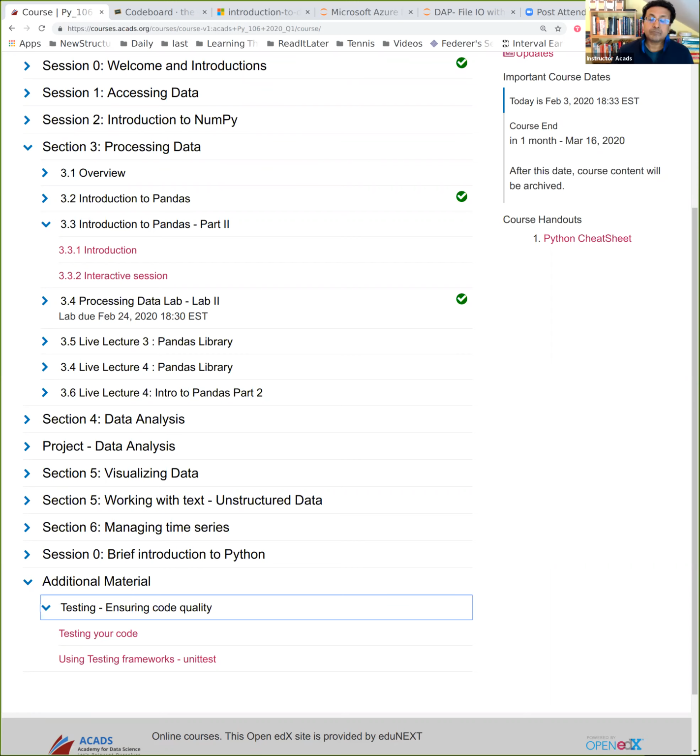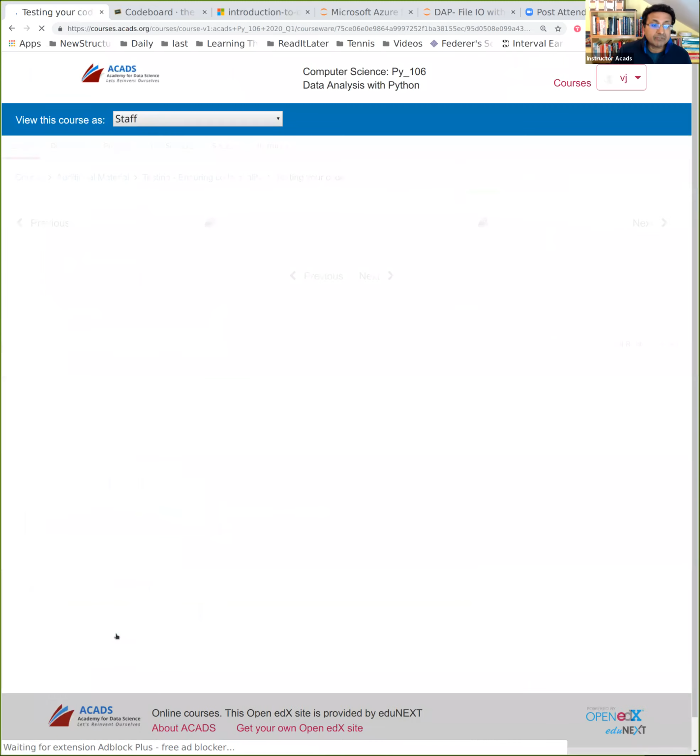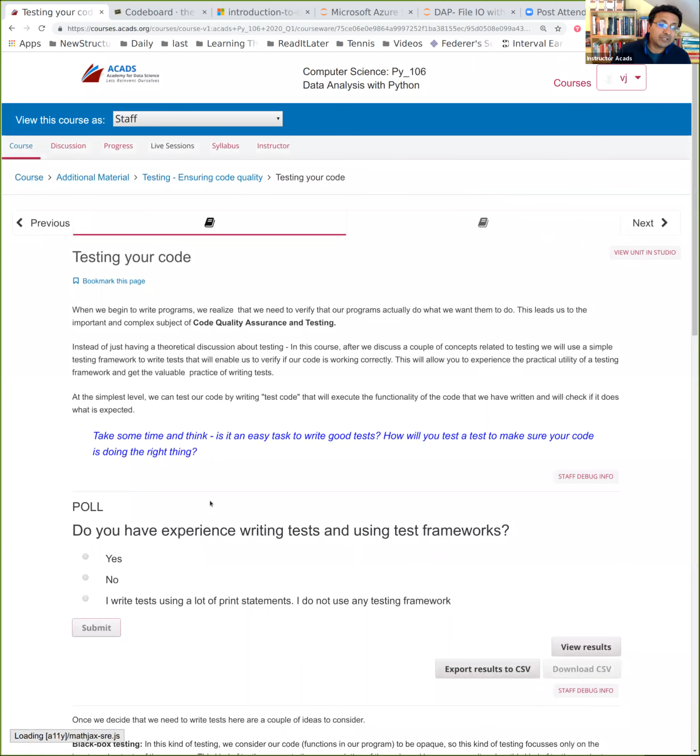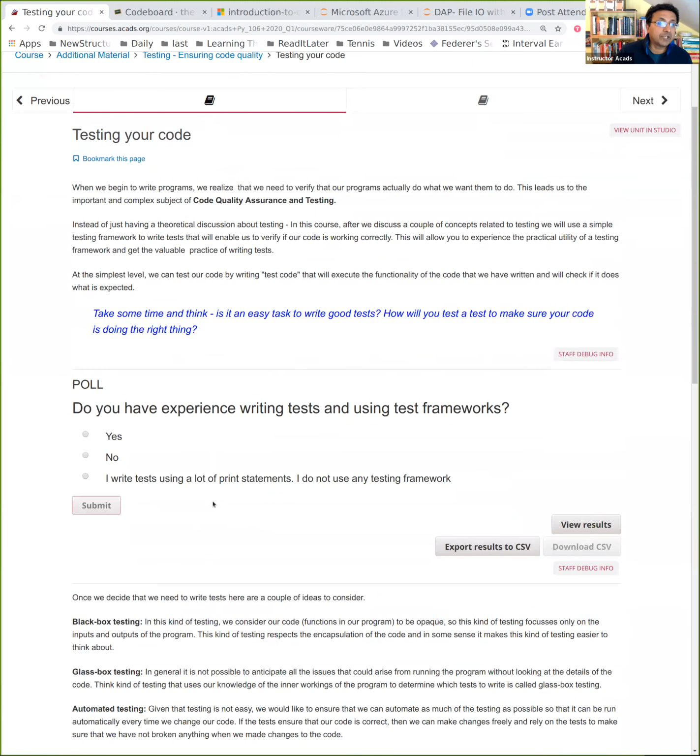This will be useful for you when you go to your job, because they'll ask you about testing. Sometimes in interviews, they ask these questions. At least you can have some familiarity with it. Okay, so let's click on this section here. It says testing your code. And I'll try to give you the 2-minute version. Okay, there are some more polls here, but we'll ignore them.